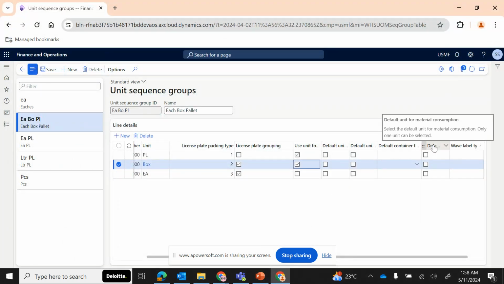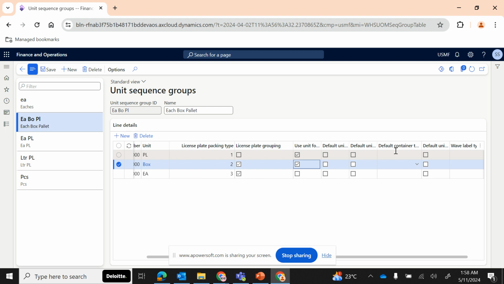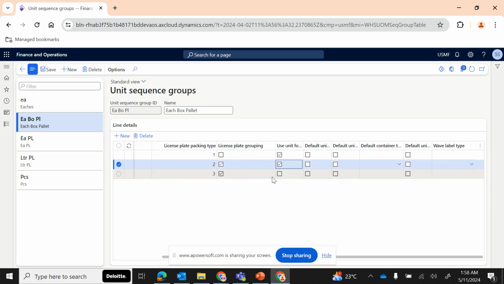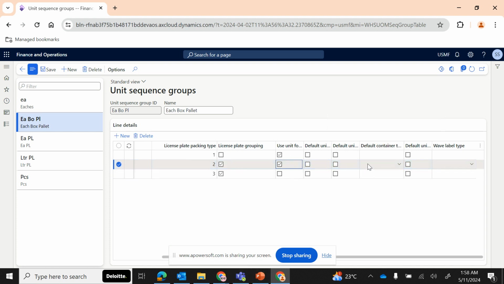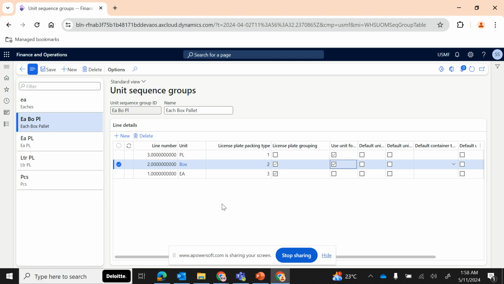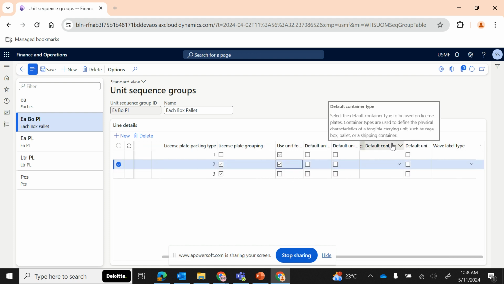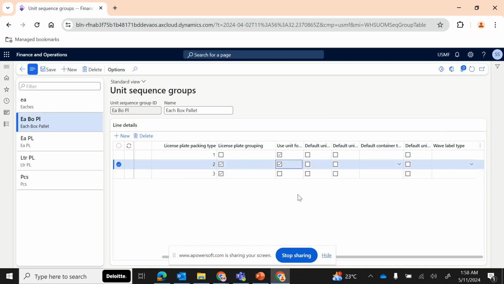Then we have default unit for material consumption. So this is general, which any user can enable or disable based on the configurations. And default container type is basically used for packaging the materials. So probably when we look at the concept of containerization, we will get into this particular topic, but not right now, because based on it the packing of the finished goods will be done, whether you want to do the packing at the each level or box level. So default container type is the setup which is required for the same, right?